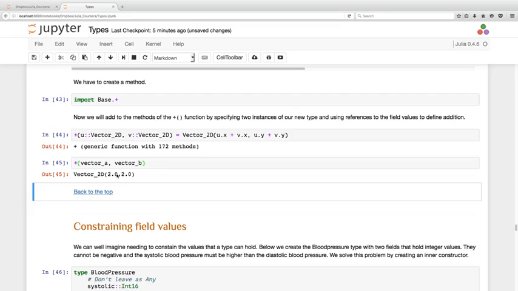It adds those two. It's still a Vector2D type that we have, and the x field values and the y field values of the two instances have been added together as we have defined them. So you can see it's very easy to define your own methods for a Julia function. Next up, we're going to look at constraining the field values.